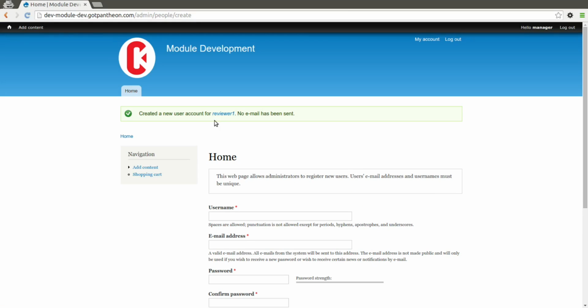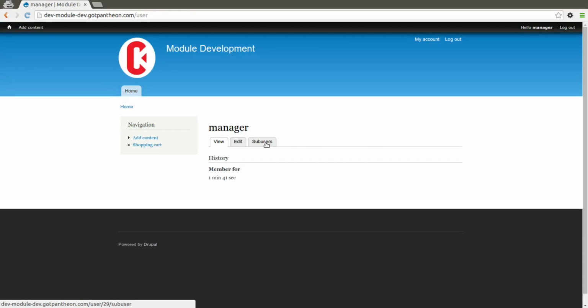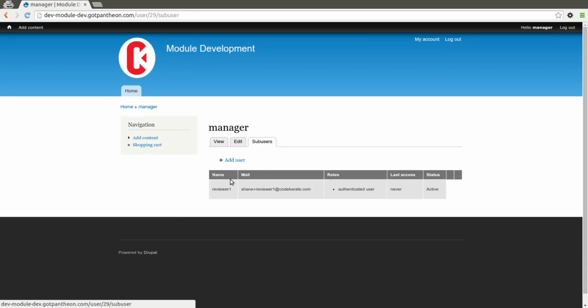Okay, so now a reviewer has been created. If I come back to the My Account page and go to Subusers, I can see that Reviewer 1 has been created. I don't have any access to edit this user, and currently the user only has the authenticated user role. So obviously this isn't right.